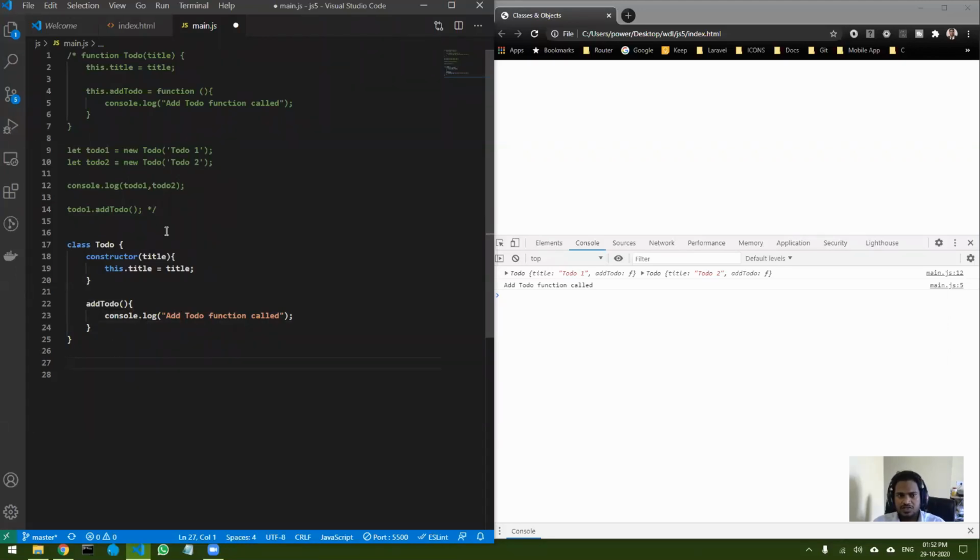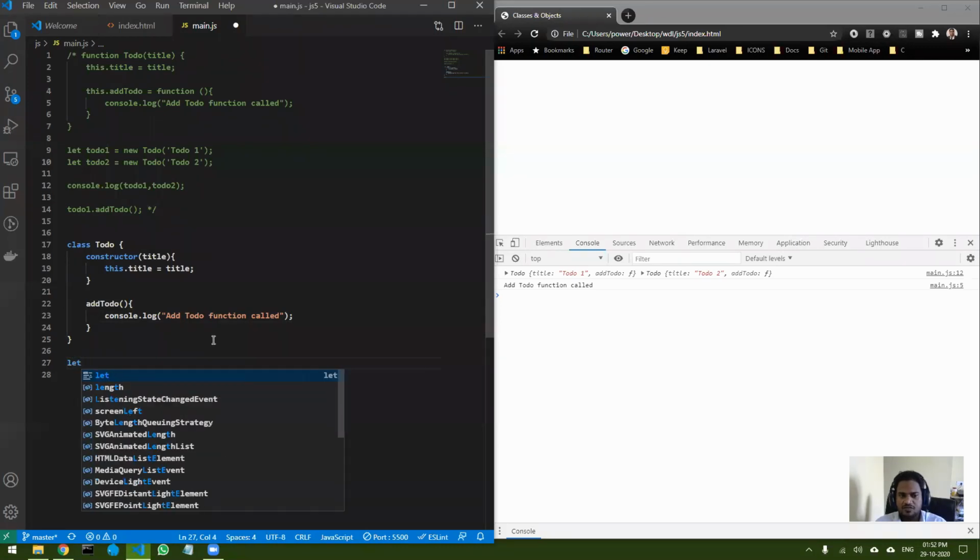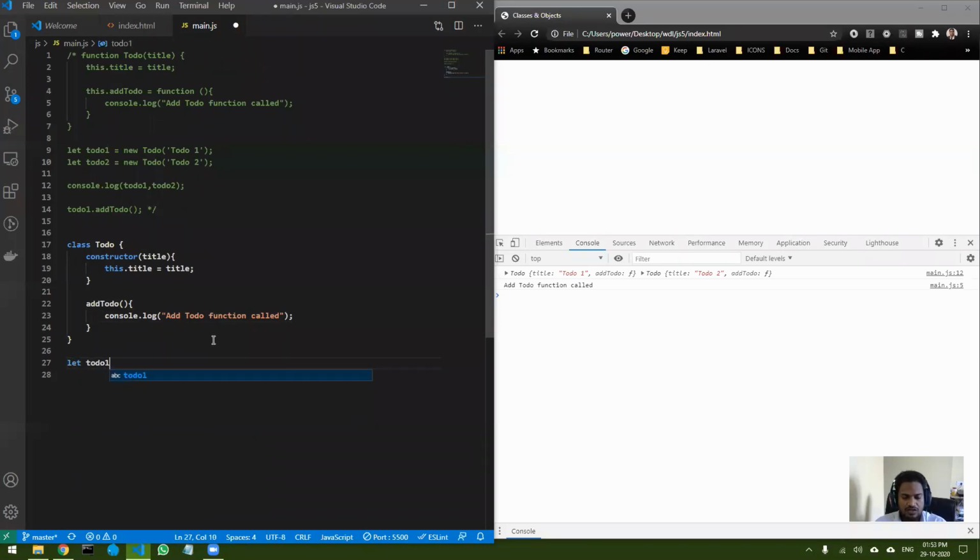Okay, so the process is completely the same. I just have to do let to do one is equal to new to do, and along with that I am going to provide the title. Okay, so let's say, I'm just changing the text a little. So this is the way. So you can see it is exactly the same as before. The instantiation part is the same, whether it is ES5 or ES6, but the way the class is declared is slightly different.